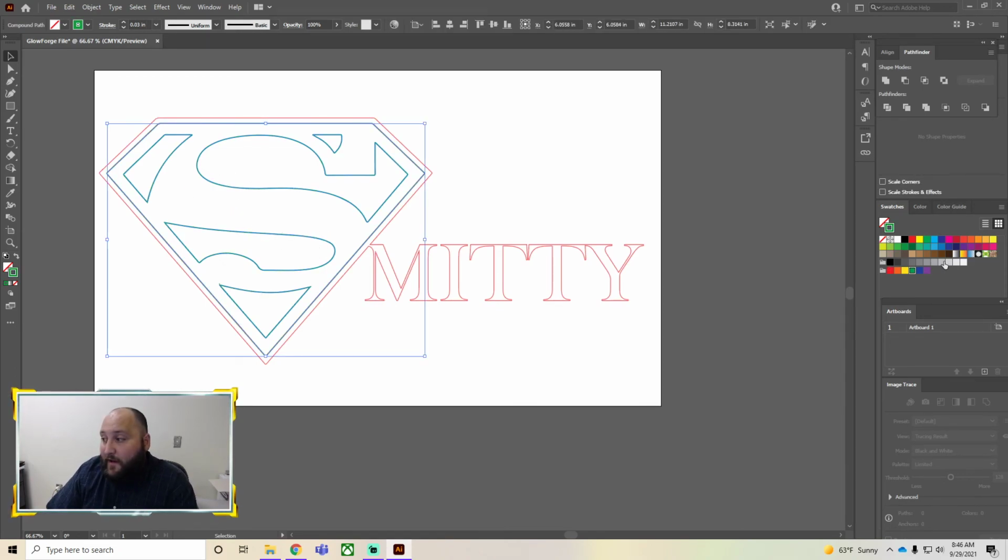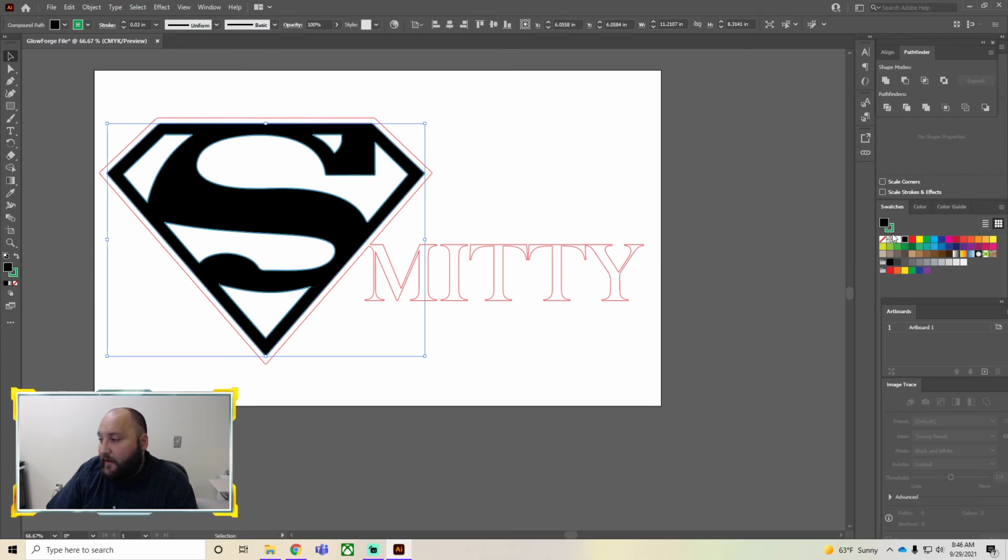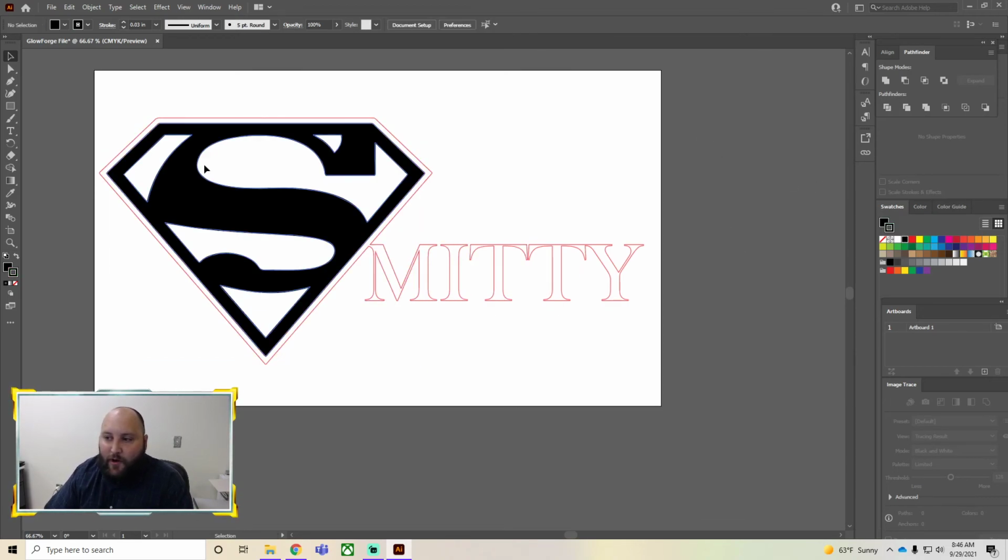So to do that, remember I told y'all black, so we're going to change our fill to black, and our trace and our stroke to black. So now what it would do is engrave the S, and it would cut around all the red parts. Pretty cool, right? So guys, that's about it.